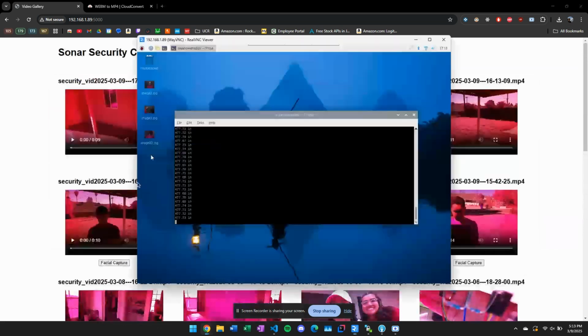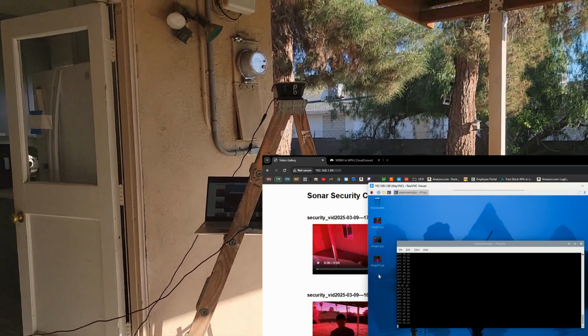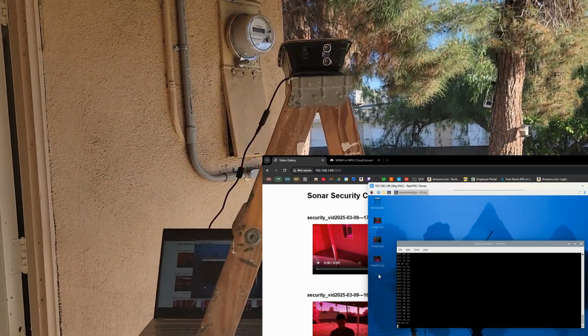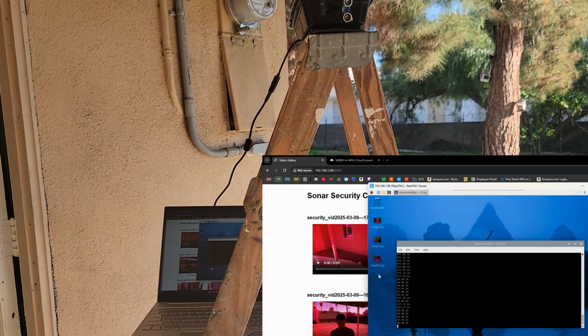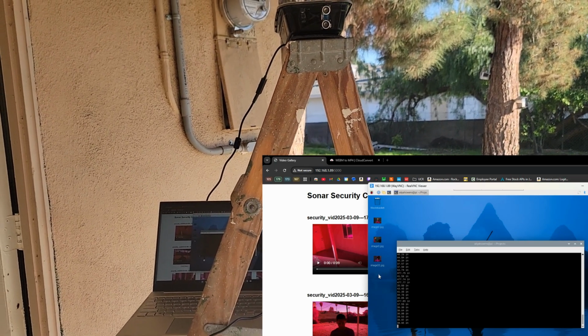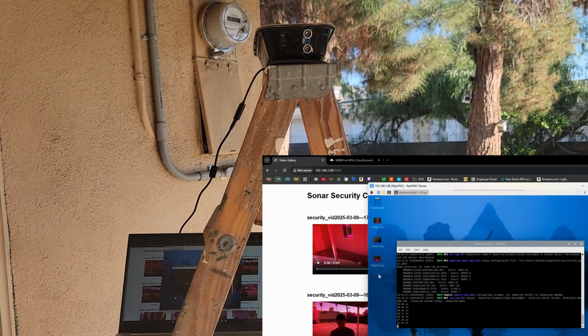And then if we flip back here, we can see that the sonar sensor is continuing to detect different distances. And then if I go in front of it and approach as if I was someone just walking up to a door of your house, we can see that the sonar camera detects that there's someone in front of it, because there's someone in front of the camera for a certain amount of time.